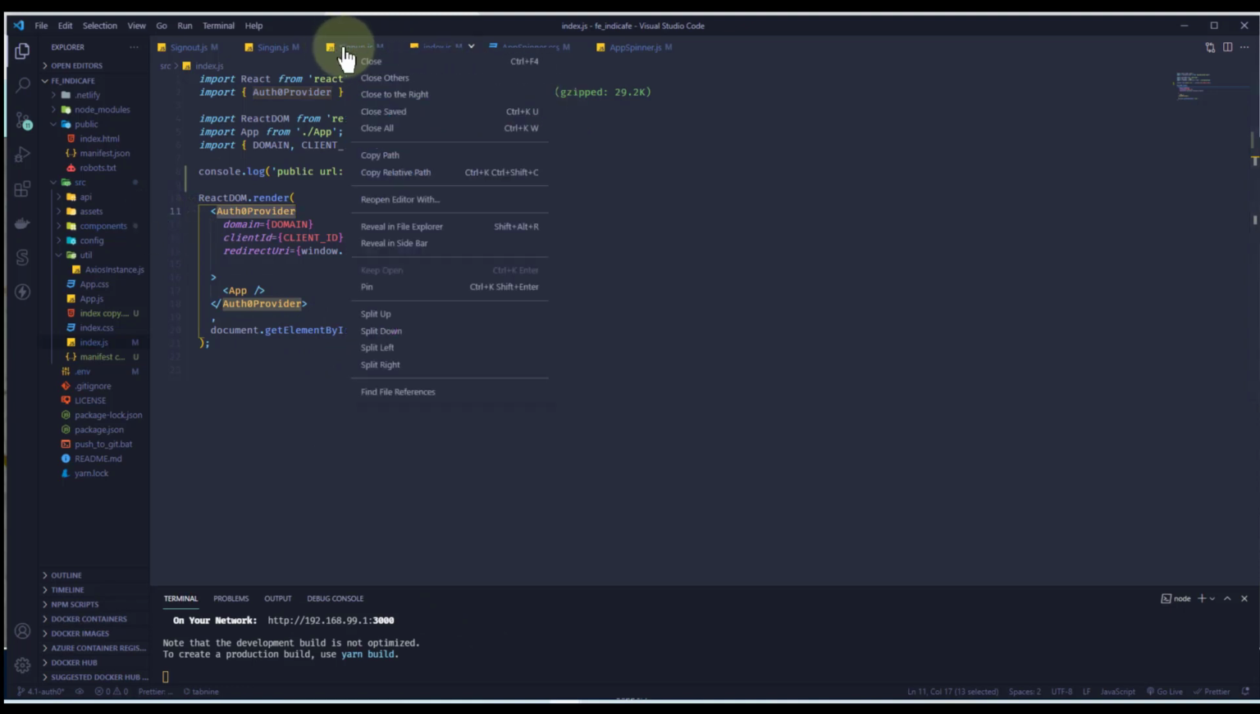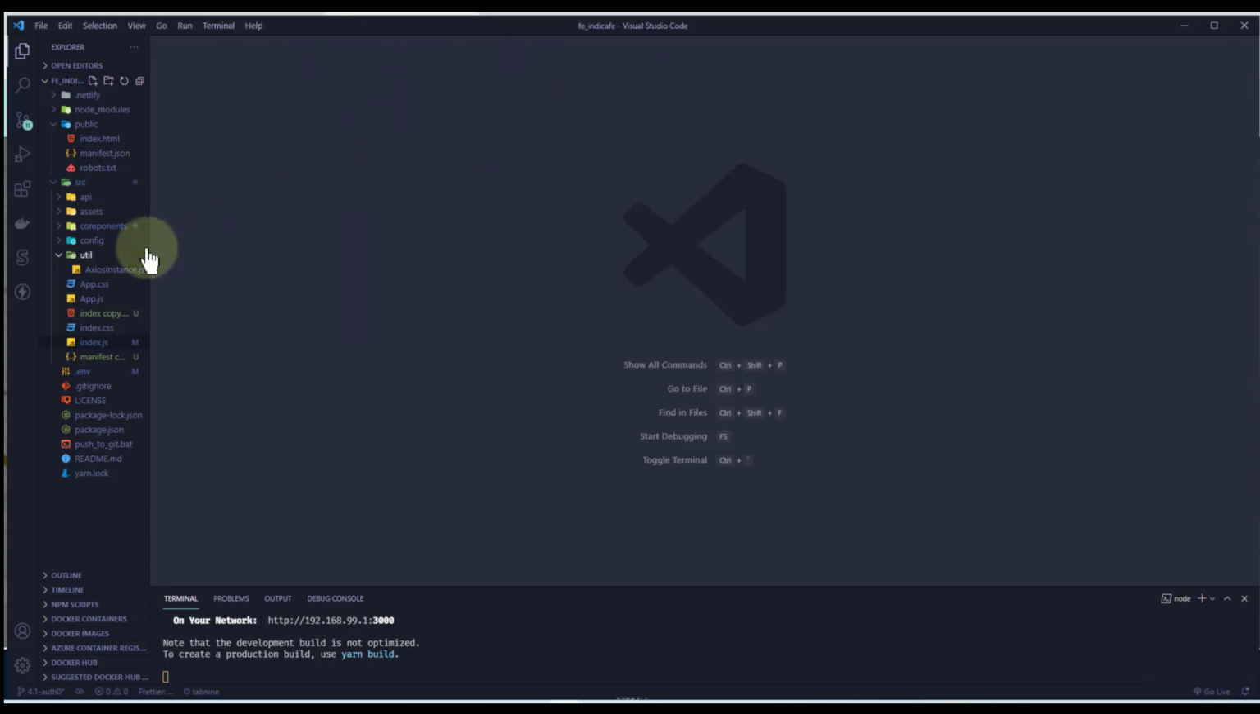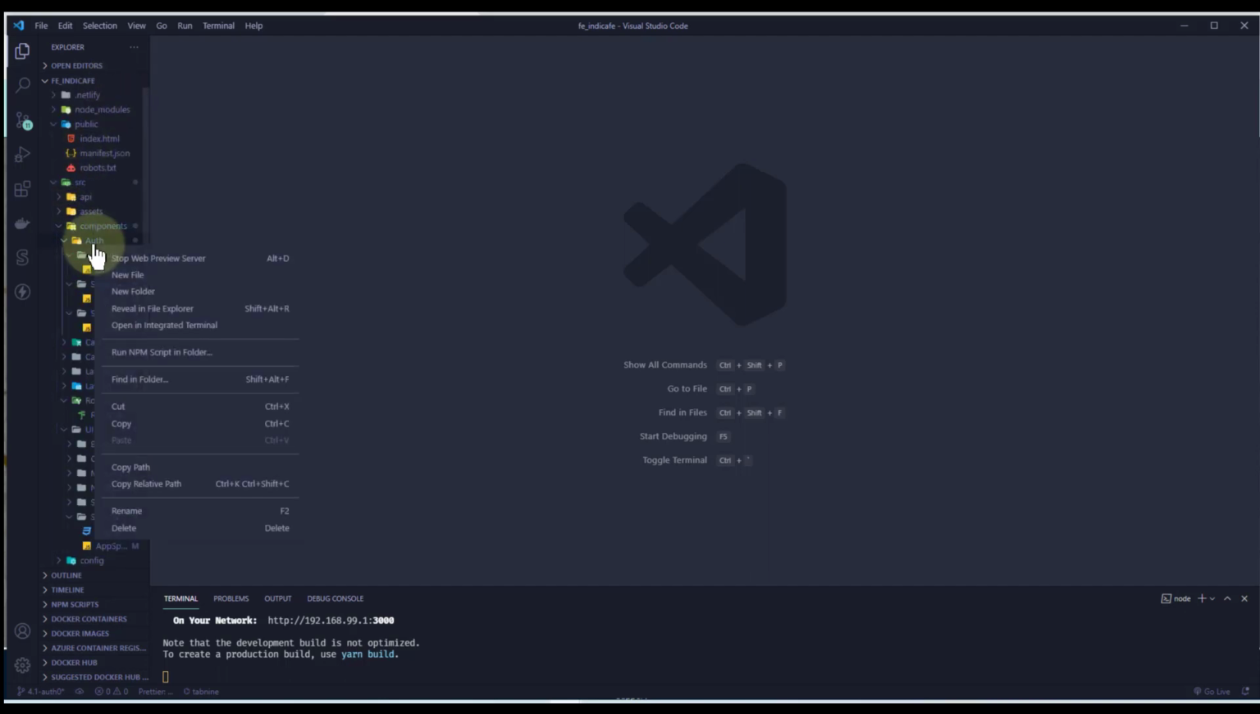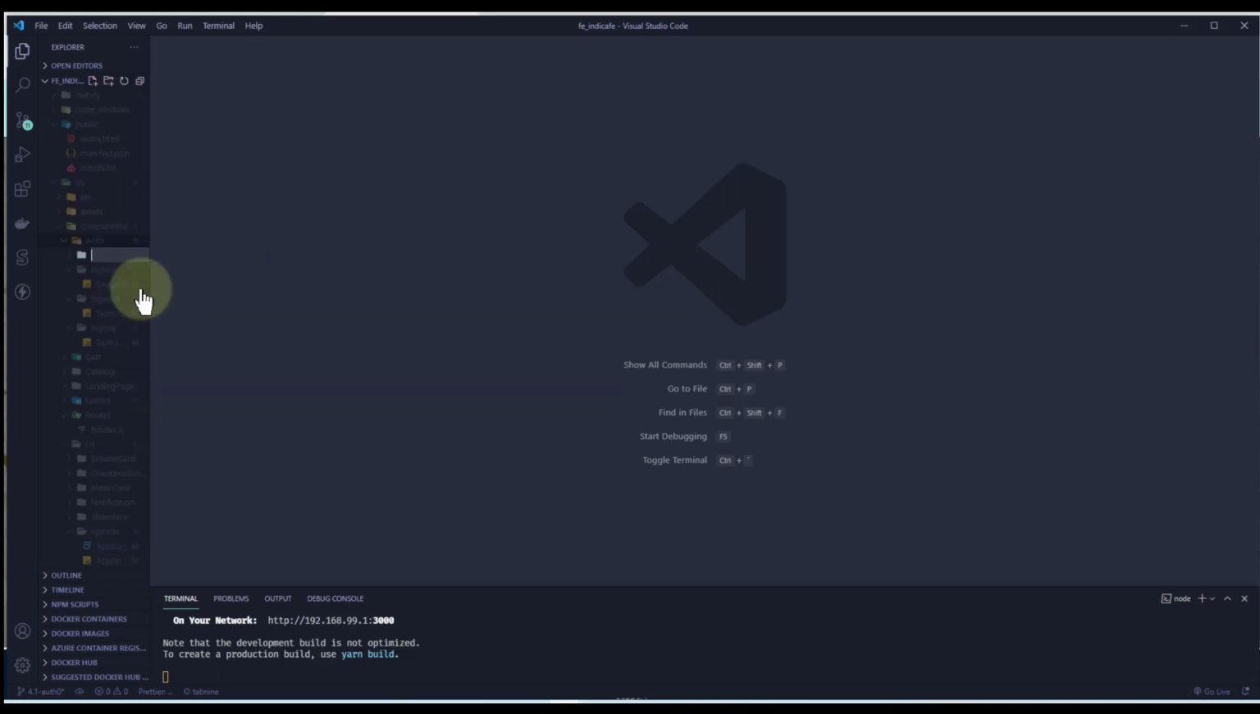Inside of here I'm going to close all these things, and go over to the components. Inside the components, I'm going to go over to Auth and create the profile here, because they are kind of related to the Auth, right? So I'm going to create a profile folder, and inside of that I'm going to define a new component called profile.js.